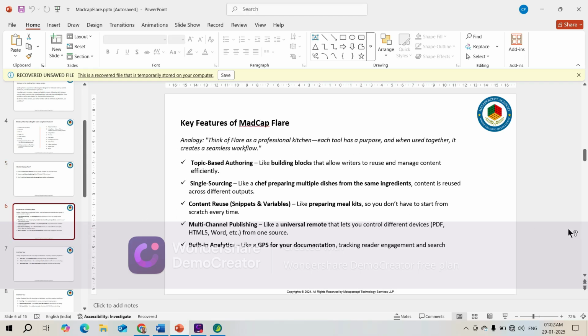And what are the key features of MadCap Flare? It's very important. The analogy is to think of Flare as a professional kitchen. Each tool has a purpose, and when you use them together, it creates a seamless workflow. It's topic-based authoring, like building blocks, that allows writers to reuse and manage content efficiently.